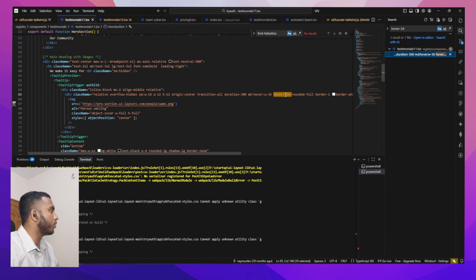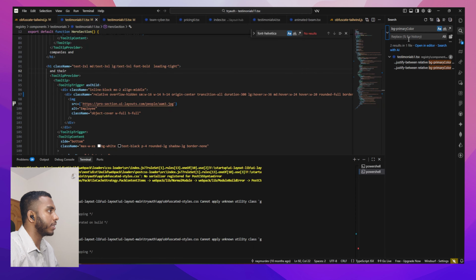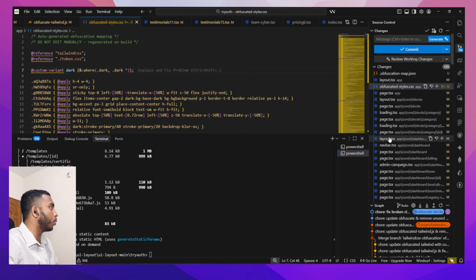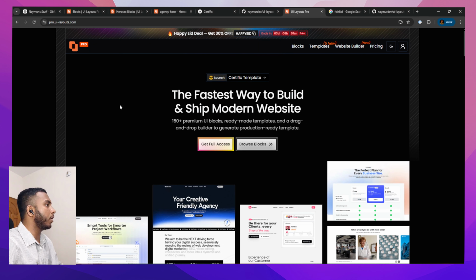So I tried to resolve all the broken classes and also updated the custom classes. It's completed. We didn't find any issue while building. You have to push without obfuscated classes, because it will generate the obfuscated classes on build. So I deployed it and we are on the live website.